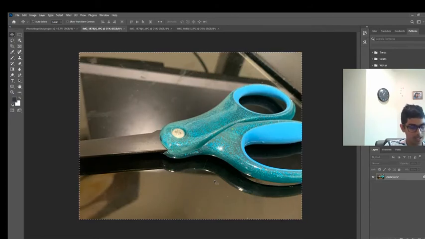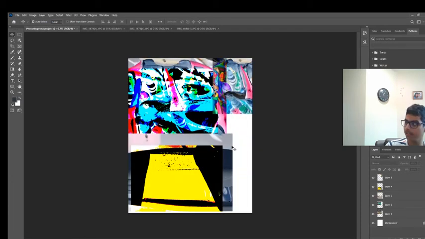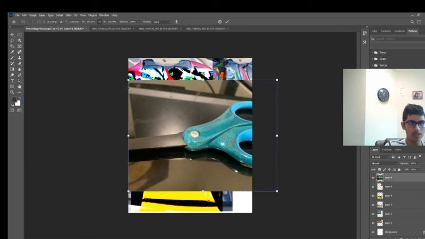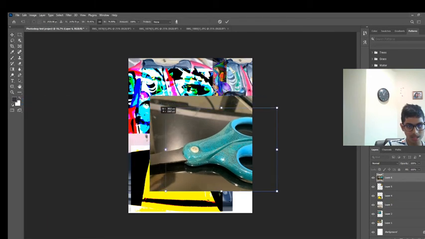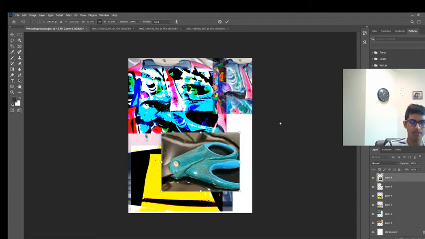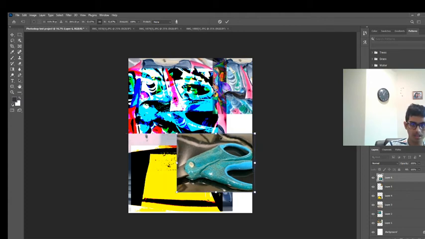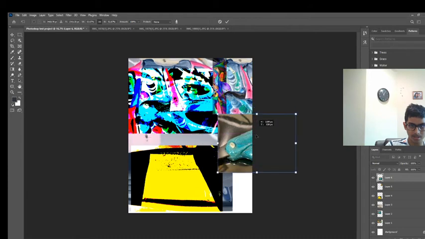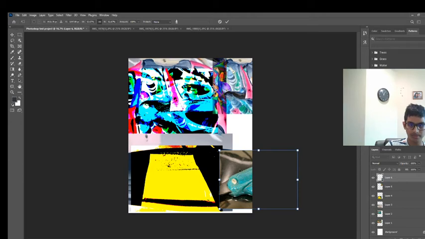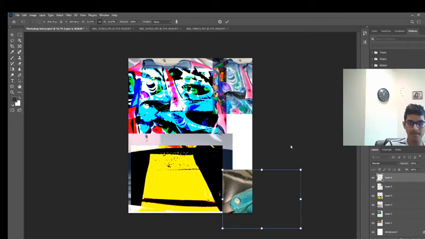Ready? Control A, Control C, come over here, and now this is going to go down here. Control V, edit, content aware scale. Now we want to capture its outer sides a little bit more, and then its bottom portion. That's what we want from this. The scissors. And I'm going to keep it right around here at the bottom for this one. Oh, wait, no. Right around there. That's good.